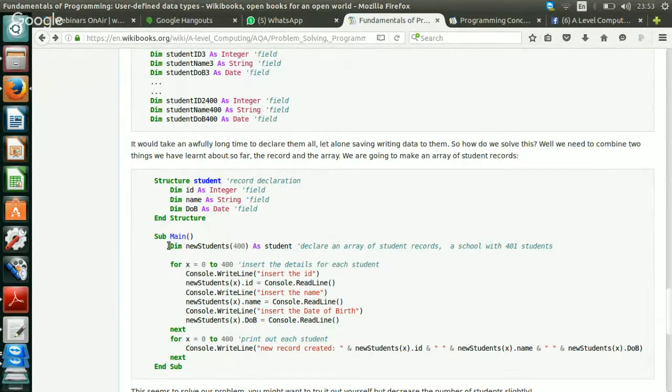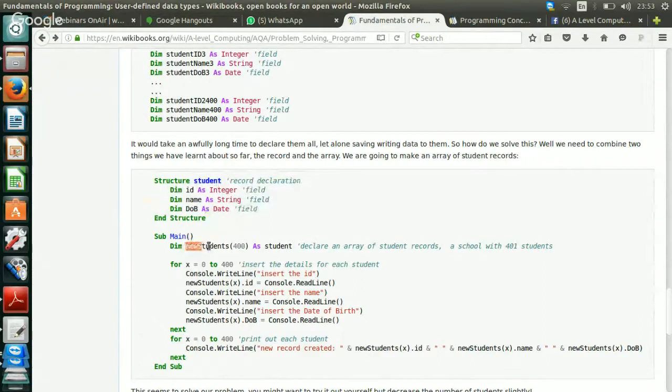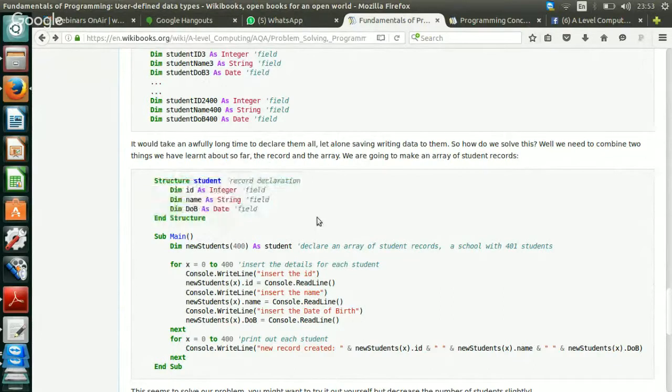So now you are done with creating a user-defined data type, a structure. All right, and now you are declaring an array with the size 400, and you're giving it the data type student. This student is basically your user-defined data type, which you have declared here. So now how will you store data inside this array with a size of 400?